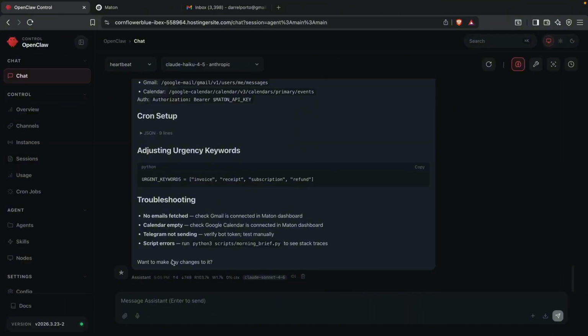And scrolling down, you'll see if we can make any changes to it. Now, I don't want to do that. I just want to confirm the skill was created. So since the skill was created, we now need to triple check the cron, just to make sure everything worked properly.